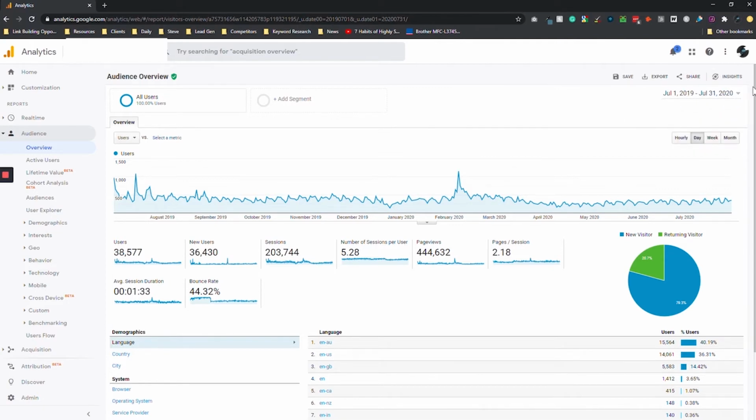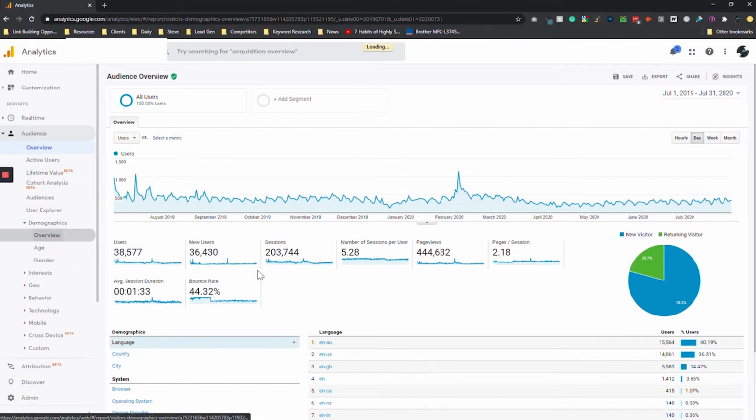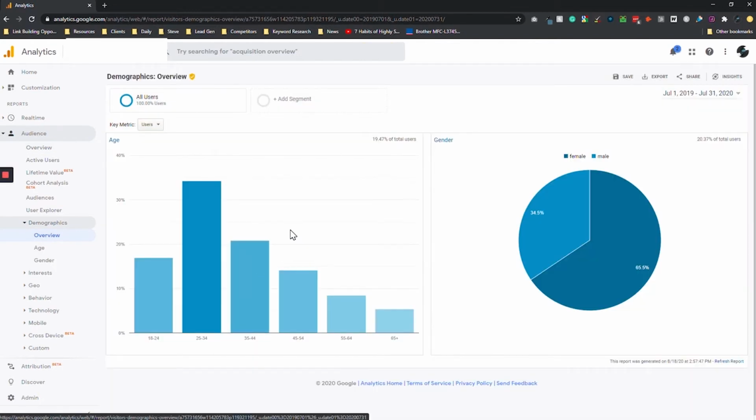So we've got a year's worth of data, and then we just go into the demographics tab and into overview, and automatically we can see there's clear winners here. So we've got over 30% within the 25 to 34 age bracket. So we can see that we're looking at sort of that younger person, but not quite the teenage, adolescent stage. We're looking at the 25 to 34-year-olds. And then we've got 65% female.